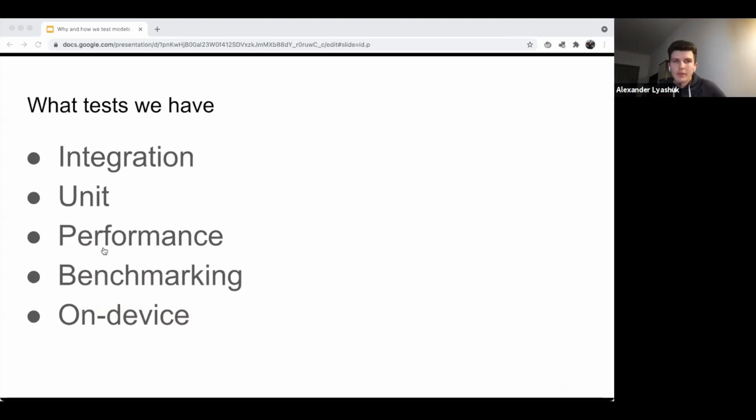So what we have are integration tests. As we said, we use integration tests to make sure that the website is working and that all the models provided there work as expected. Then we have unit tests. We need unit tests, for example, if someone wants to provide a model, we can't publish the model before we do this testing. We have a trigger in our GitLab CI to test the model on every commit.